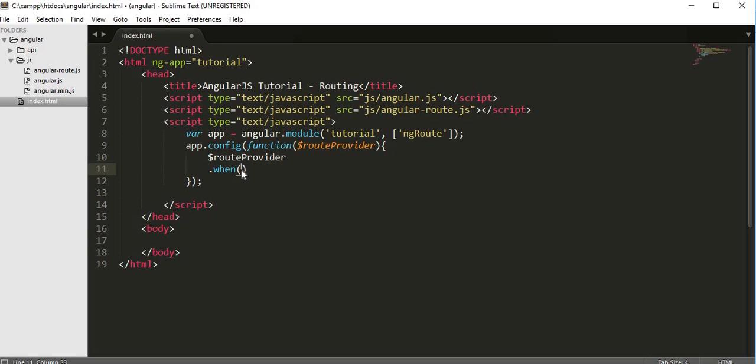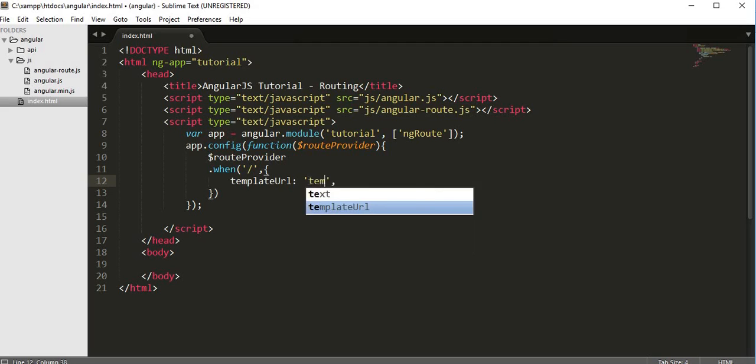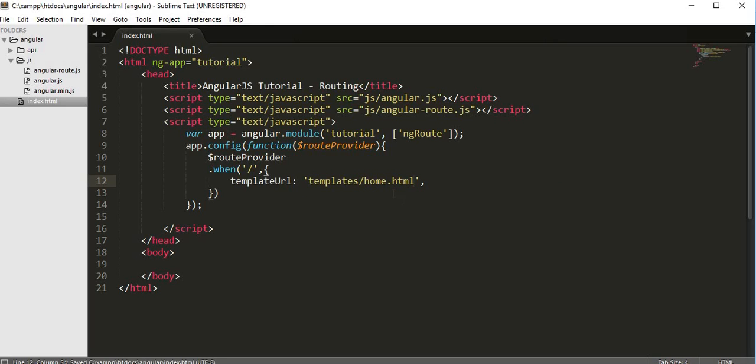So the first URL that I am going to set is forward slash, and then comma, brackets, and inside this you need to type templateUrl, and you need to pass that templateUrl. We need to mention the name of the template which you want to load whenever your URL ends with the forward slash. So I will be using templates/home.html. We need to create a file called home.html inside our folder templates.